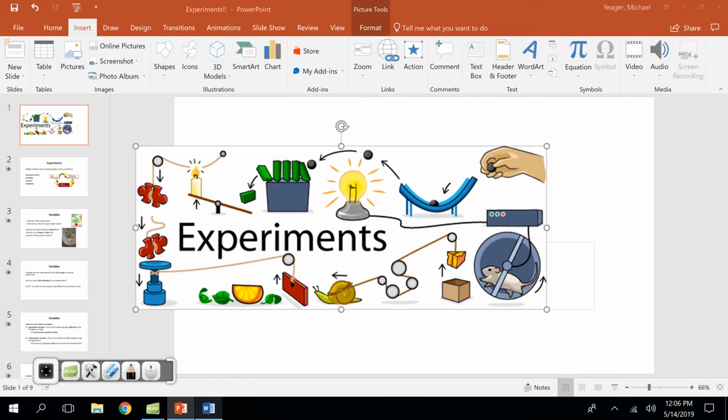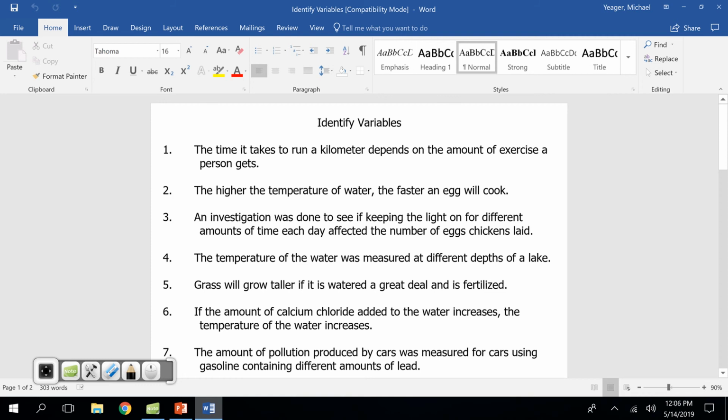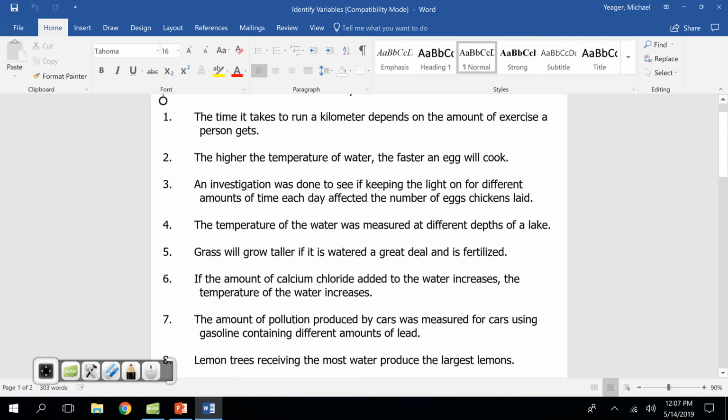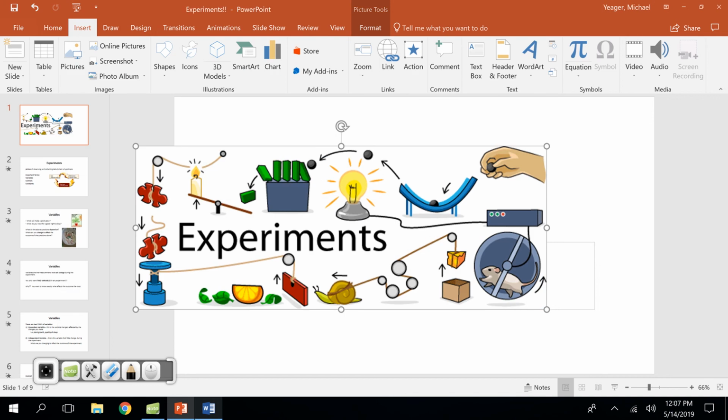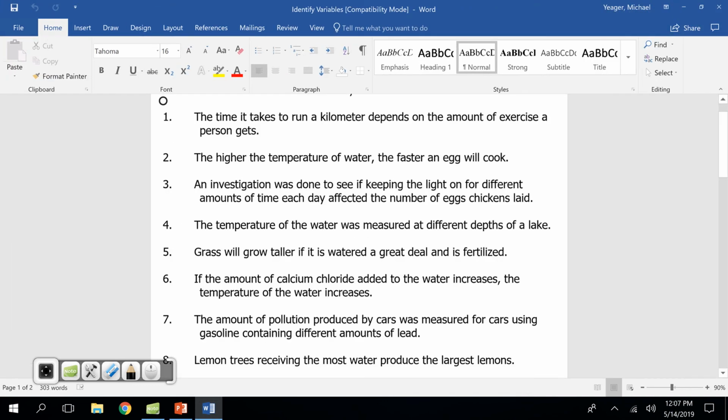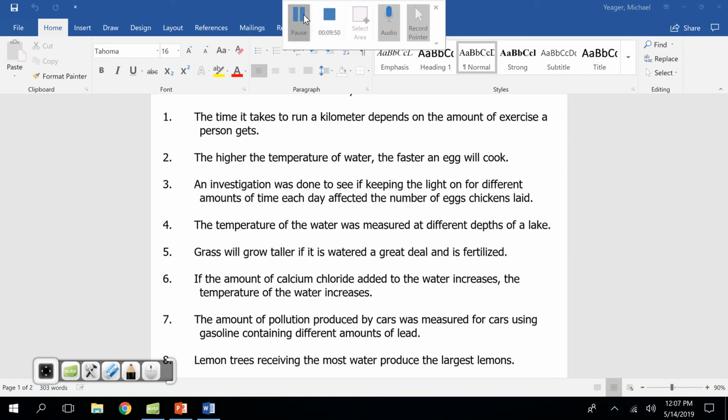Okay, let's do a couple of practice ones. I'm only doing a few here, but let's just identify independent and dependent variables real quick. We might also look at some controls and constants as well.